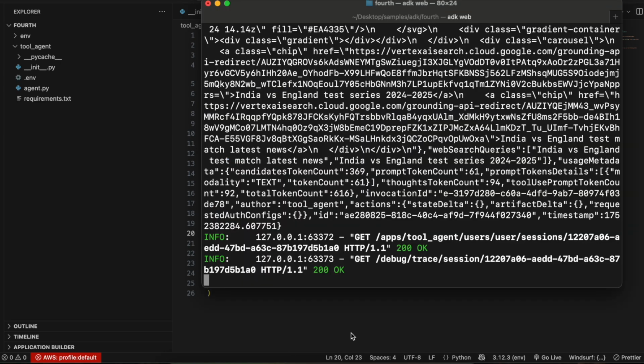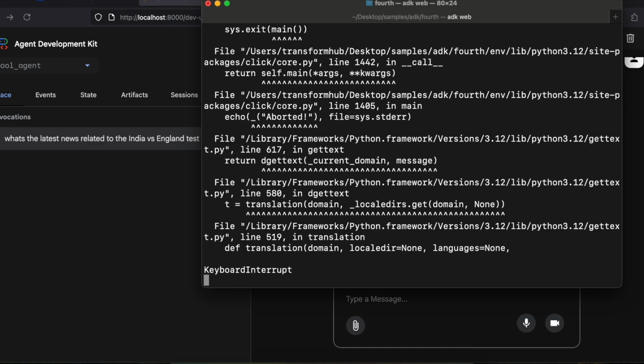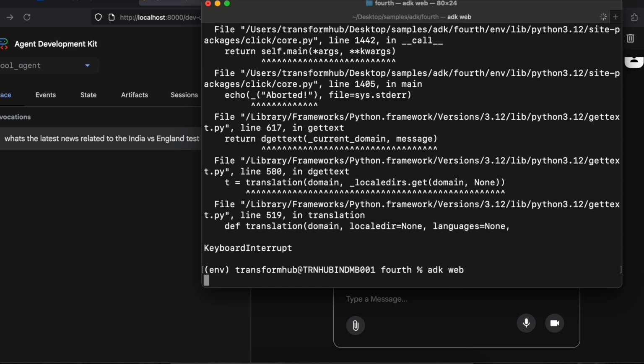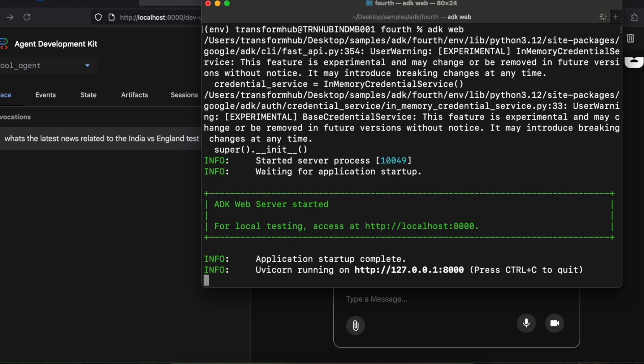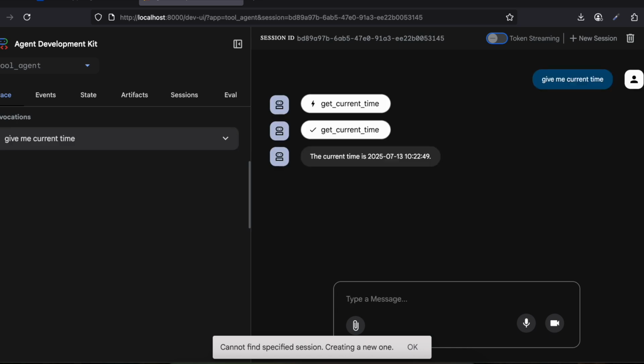Okay, I'm not sure if it reloaded itself or not, so just to be on the safer side, I will rerun it. Let's just wait for this. Okay, so here it is. I'll just rerun this, and here I'll tell it, give me current time, and hopefully it should give it. Of course you can ask some other question as well, it will work, but here you can see it is calling the get current time tool as well.